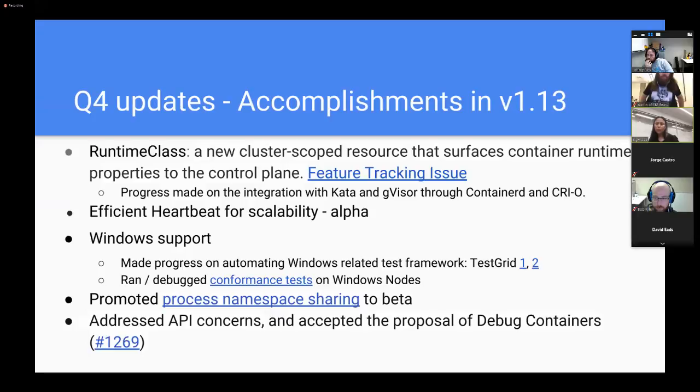So let me give a quick update about the accomplishments in Q4 last year. Q4 is a short quarter, and there were also two KubeCons. But compared to my last update and the plan, I think we made a lot of steady progress in every area we mentioned.